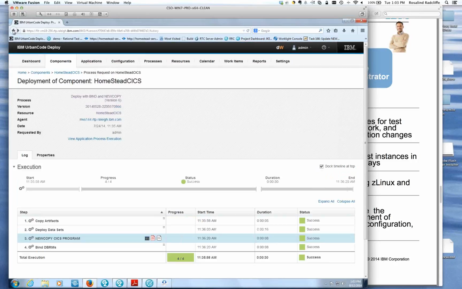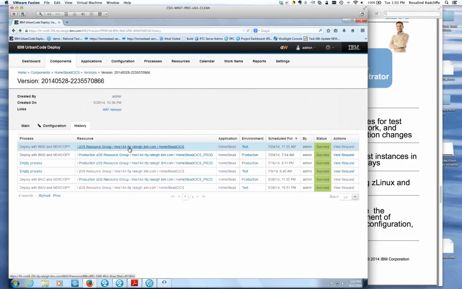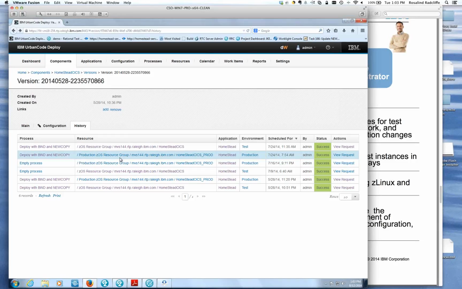If I go back and take a look, I see every instance where this particular version was deployed in the environment. So I can see if it's been deployed in the test environment, production environment. I've got that clear indication in the visuals for the definition.